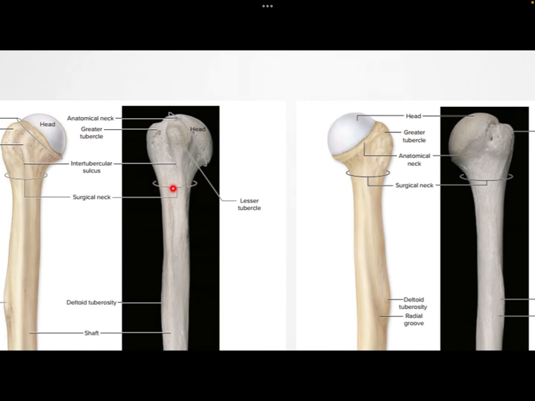But why do we call it surgical? Because previously they thought that a fracture in this neck needs surgery, but later on they found out it's not necessary, and it can be cured without surgical intervention. But that's why we call it the surgical neck. There is an important nerve running around it and an important artery, and we're going to talk about that later.